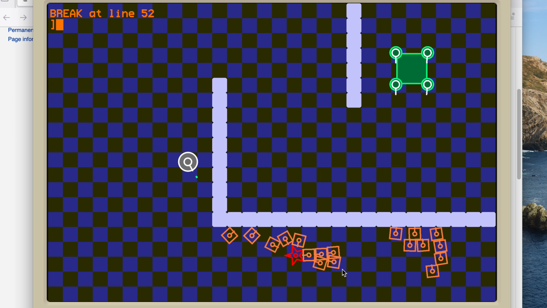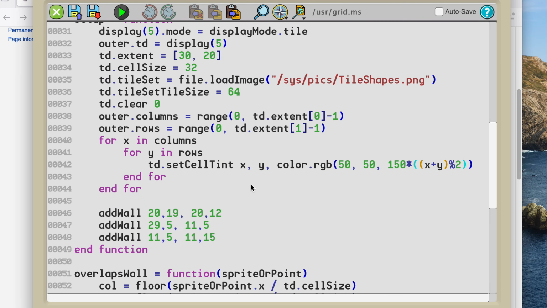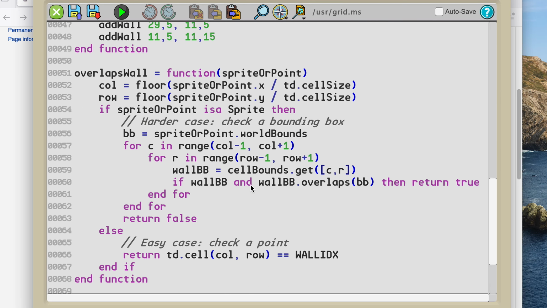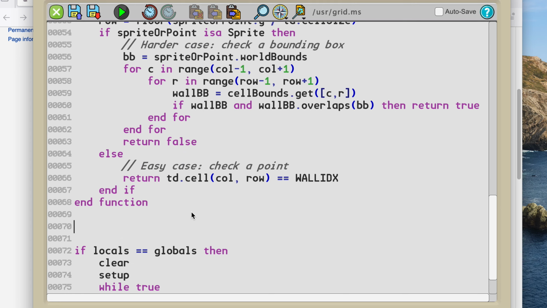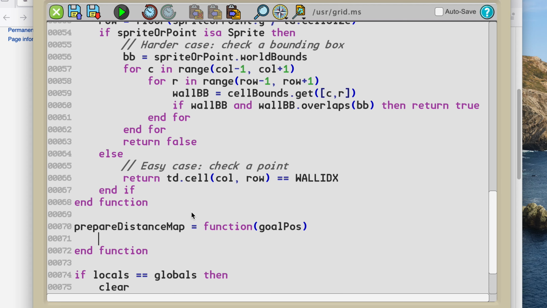Despite the obstacles, which means they need to work their way around like this and then come down here and up there. How are we going to do that? We're going to flood fill the grid with the distance to the castle. This is going to be fun. All right, edit grid. We're going to need a method for this because we'll have to pass in the castle position. So let's see. Prepare distance map. It's function goal position. All right.